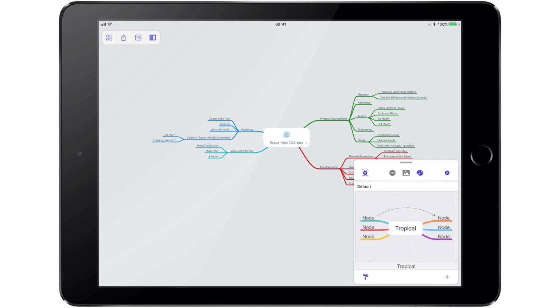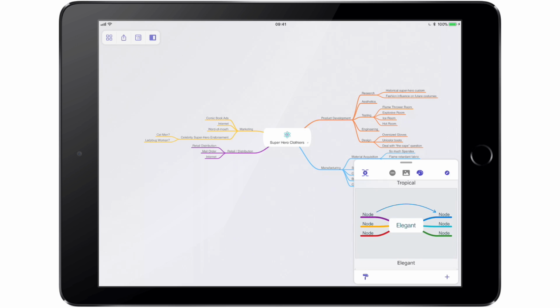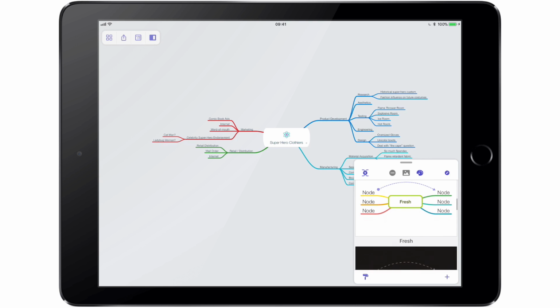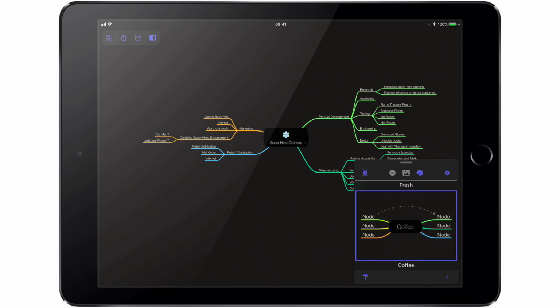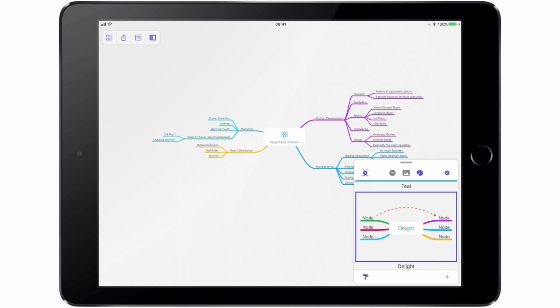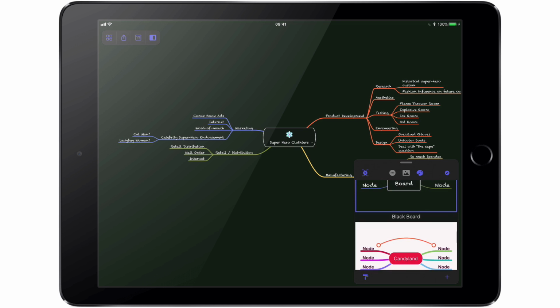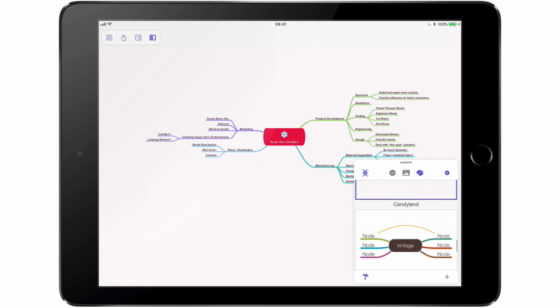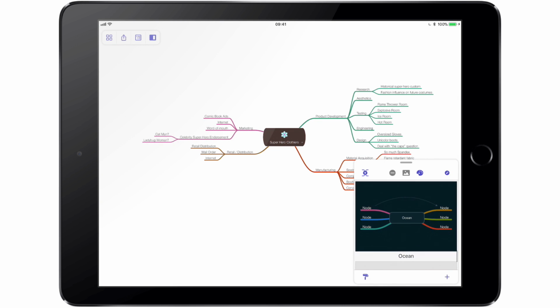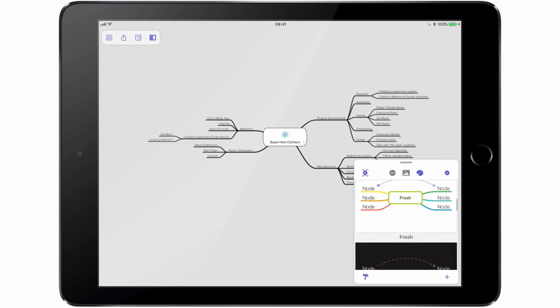I'm going to switch it to a tropical theme, and you can see all the colors and the shapes adjusted appropriately. Elegant is one of my favorites. If you like something darker, they've got the coffee, which is almost like a dark mode. Teal is nice if you're going to be putting it on a screen where you want that contrast. Delight is another really nice one that I like. The blackboard's cool. It has a nice font for making it look like it was done on a blackboard. Here's Candyland, Vintage, Ocean, and Grayscale, which is good if you're going to be printing this out to a black and white printer. So I'll go back and scroll back to the top, then we'll set this to tropical.